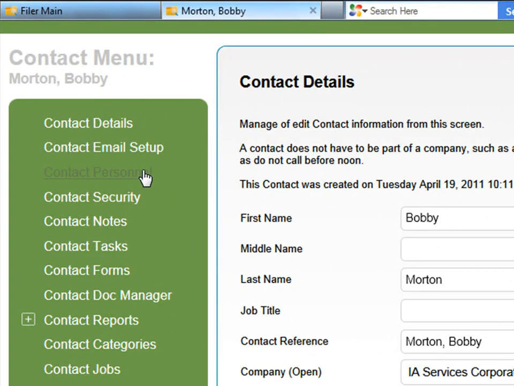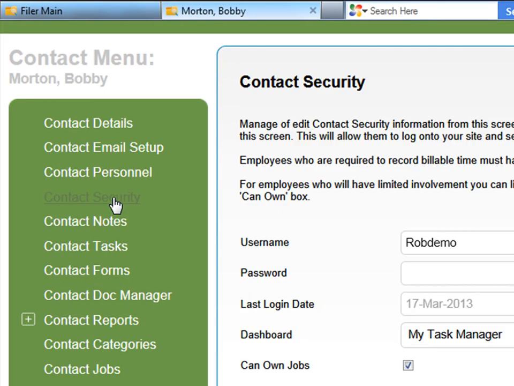Contact personnel would be if this was an employee. You could have details that would relate to the human resources file. The contact security tab is important. This would allow an employee or an outside user, perhaps a key client that you would like to come on and access your software. They would need a username. You could set up the password here. When we were logged on in the main screen, we saw the dashboard. In this case, we were showing the tasks for Bob Morton.